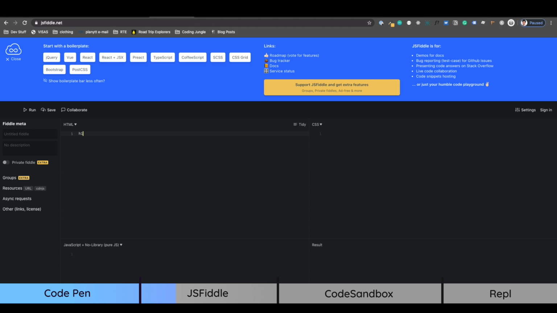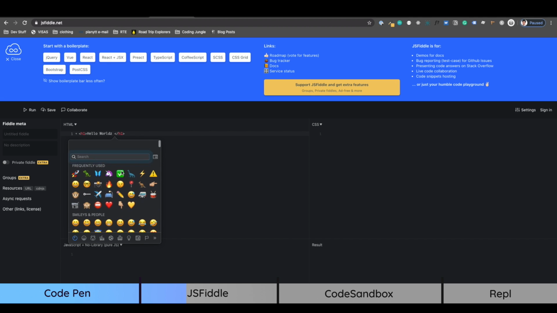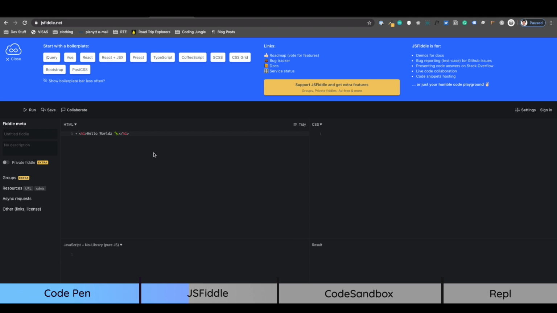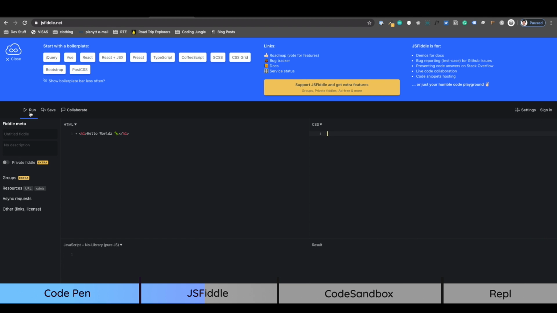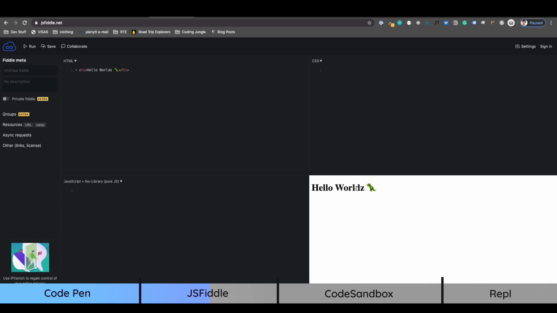Again, if I type in H1 and I hit tab, here let's do hello world again. Oh, let's do that with a Z. And let's do this again with a little dinosaur, just because, you know, it's cool. If you want auto-save, I know why it's not auto-saving and showing the result here. It's because to be able to do auto-run code, you need to log in. I don't have an account here at JSFiddle, but the workaround here is to click on run. If you click on run, it does the same thing. It's kind of annoying because you always have to click here unless you have an account created there.